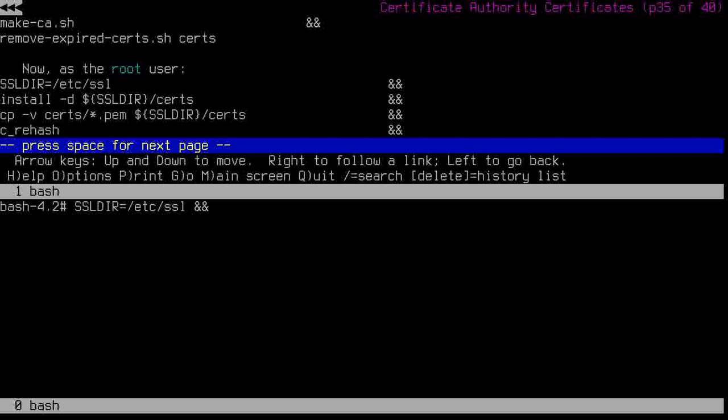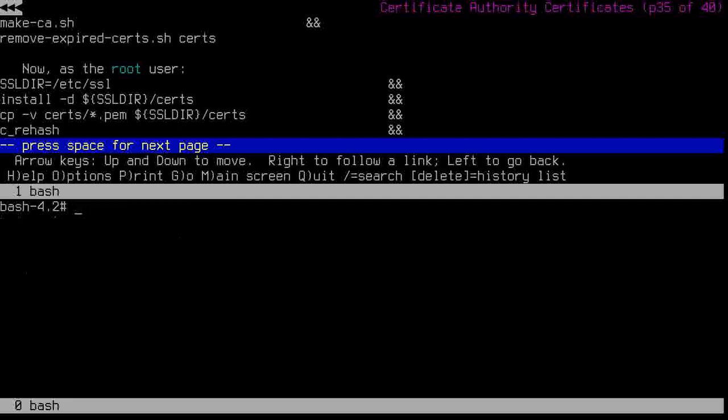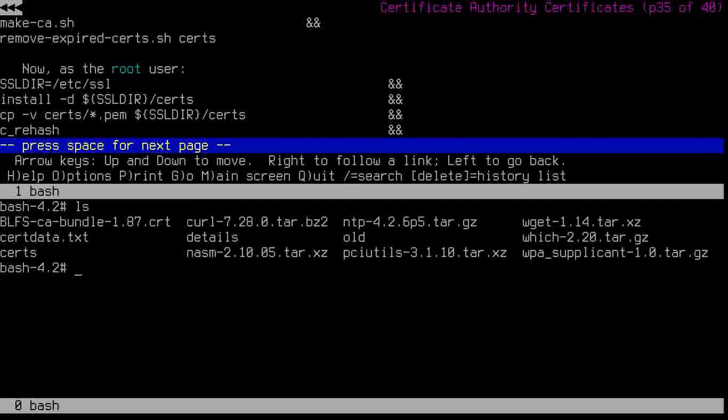Okay. And I want to install directories verbose $SSL dir/certs and copy verbose certs/*.pem to $SSL dir/certs. Okay. Enter. Copy verbose.